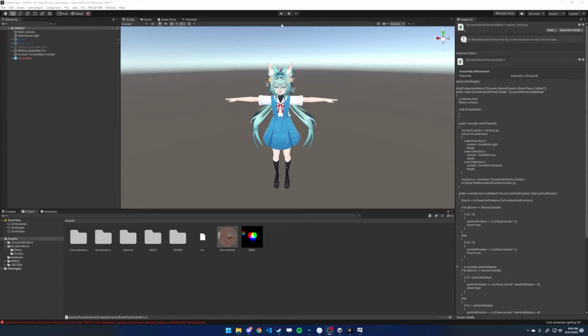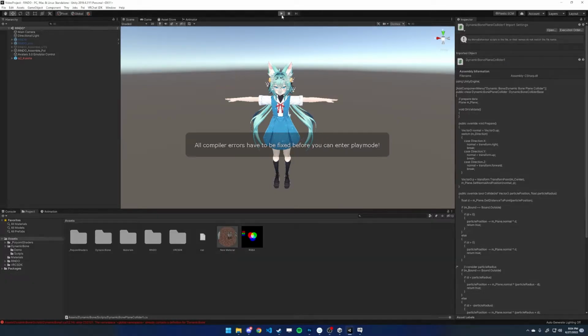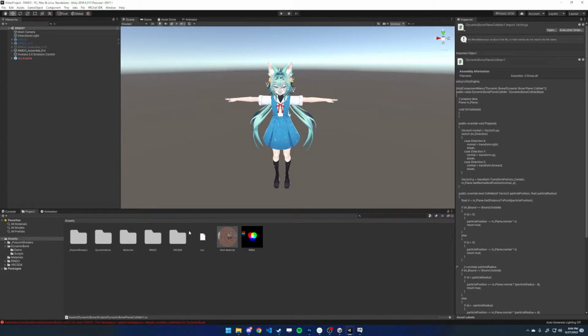So you're working in Unity and you go to push play or upload your avatar and you see all compiler errors have to be fixed before you can enter play mode. Now you have no idea how to deal with errors. You see some red text at the bottom of your screen. You don't know what it says. You're not a programmer. You're not a developer. How do you deal with this as an end user? How do you deal with these errors in a way that makes sense without actually understanding what they all mean? So that's what this video is going to talk about.